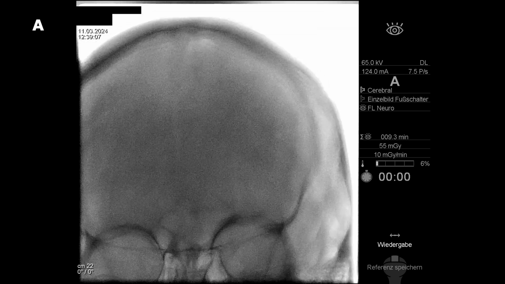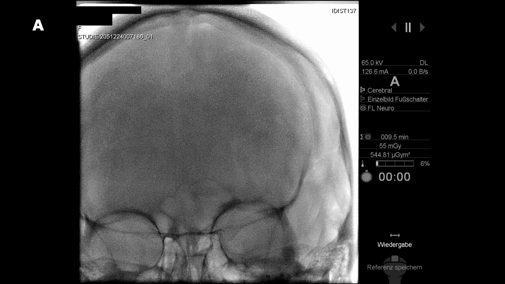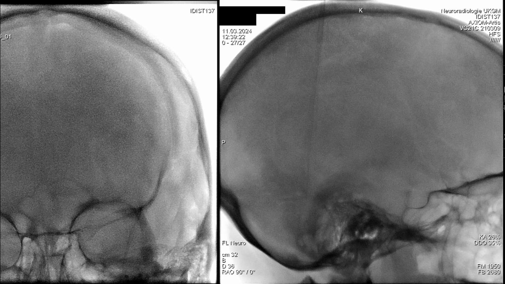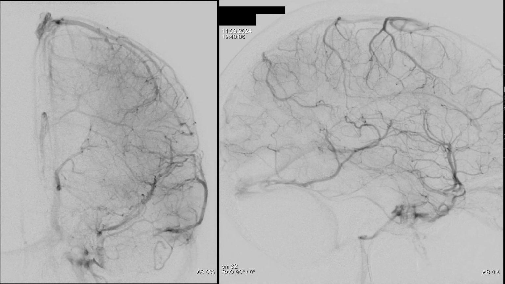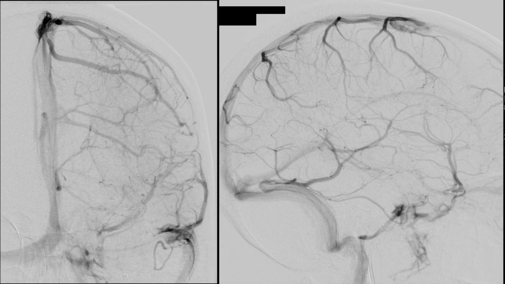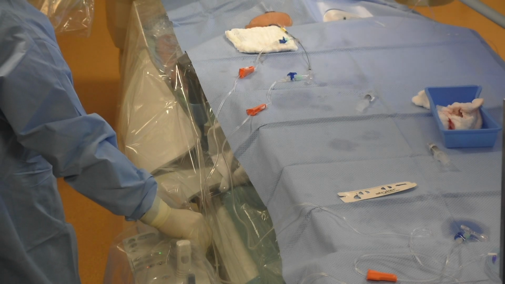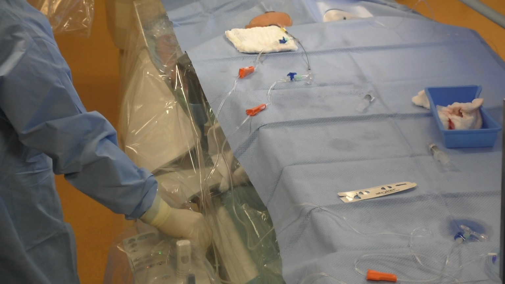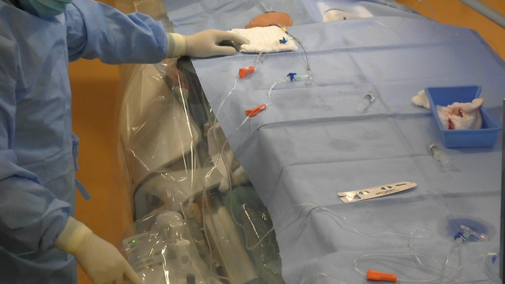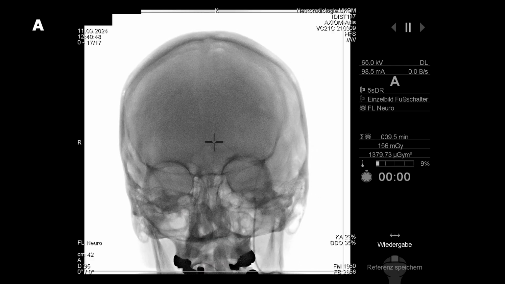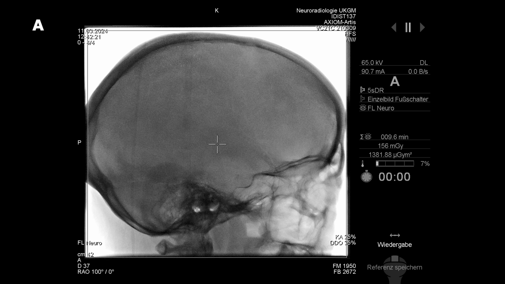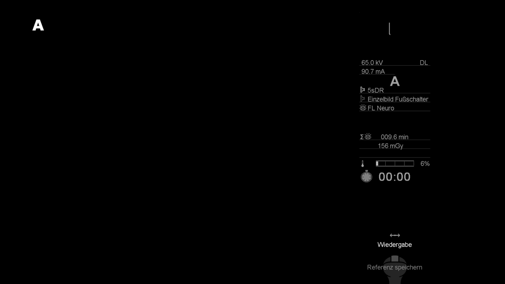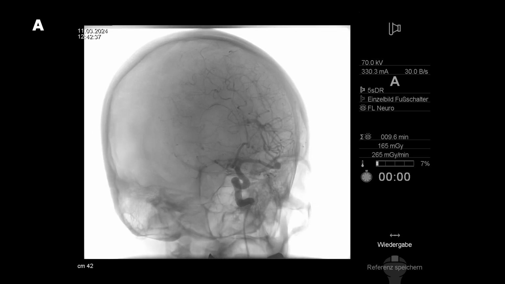Here we've taken the microcatheter and microwire out of the intermediate catheter, and now we need an overview angiogram to see the anatomy. And here you can see the fusiform aneurysm of the distal M1 segment and proximal M2 segment of the left middle cerebral artery. And now we will perform a 3D angiogram to plan our work position. And here's the 3D angiogram.